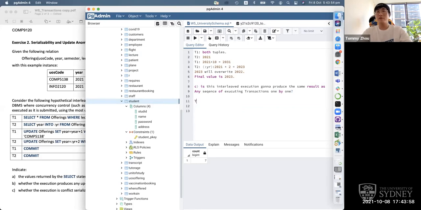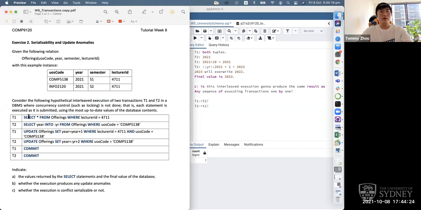For this question, we only have 2 transactions. So basically this question is asking you, is the result going to be the same if we execute T1 first or T2 first? Either way, we are going to determine what the result is. Okay. So what if we execute T1 first? We are going to select everything from there and update the value from 2021 to 2022.